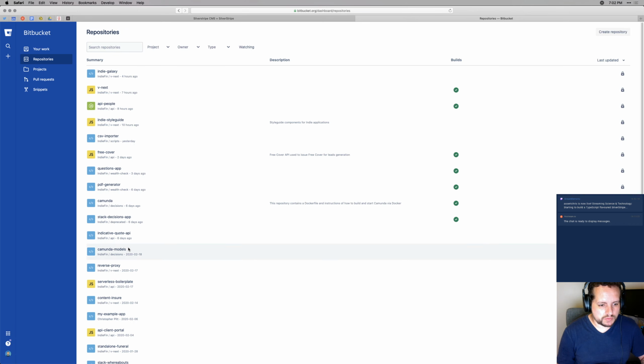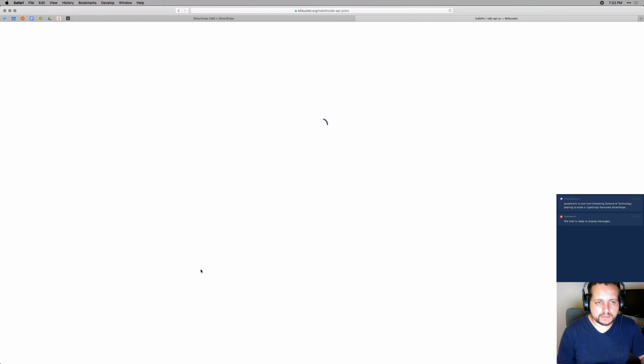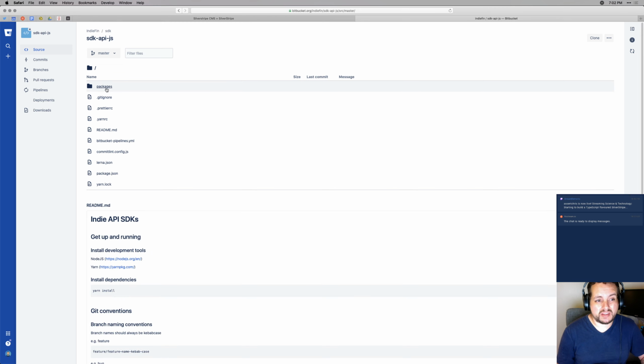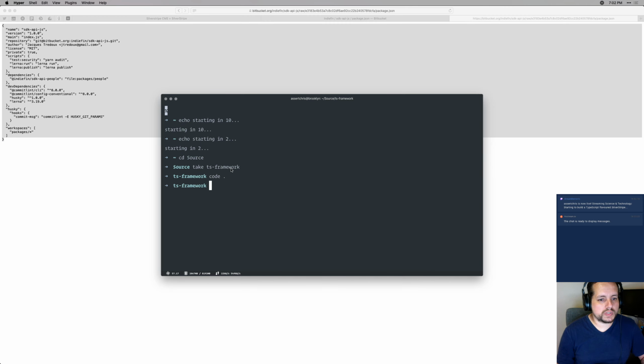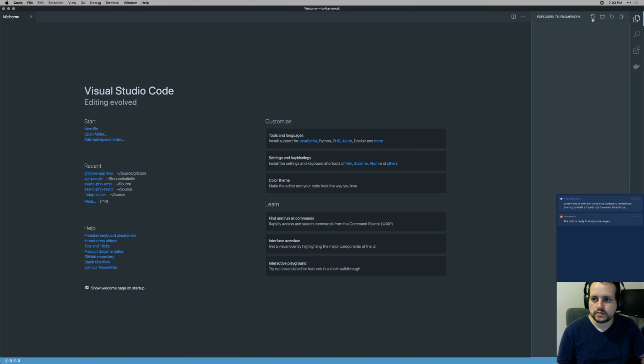We have this JavaScript SDK repo, which is actually okay if you can see the guts of that. Okay, so there's a package file which I'll just have to whittle down. That's the first thing.